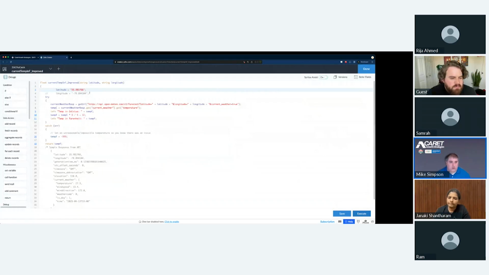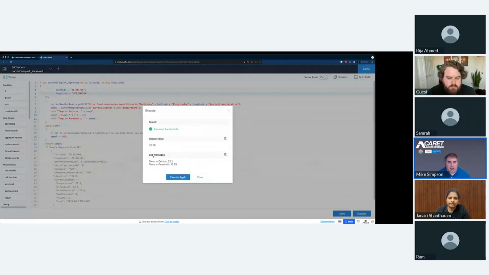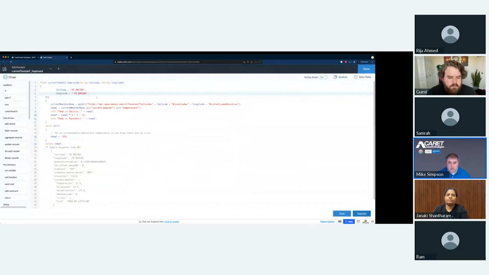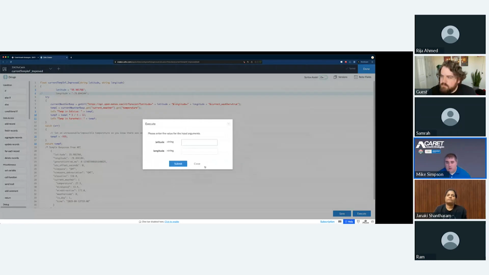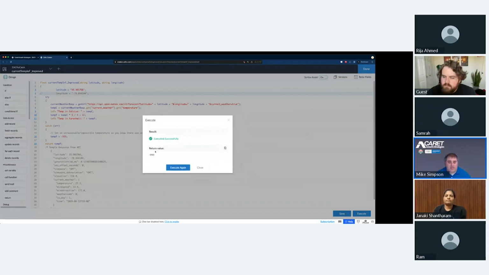If we do the same thing and it's successful, we'll get an actual real number there. Oh, the other point I wanted to make. You'll notice that we have a couple of info statements here, temp in Celsius, temp in Fahrenheit, right? Well, they're not here, and why?